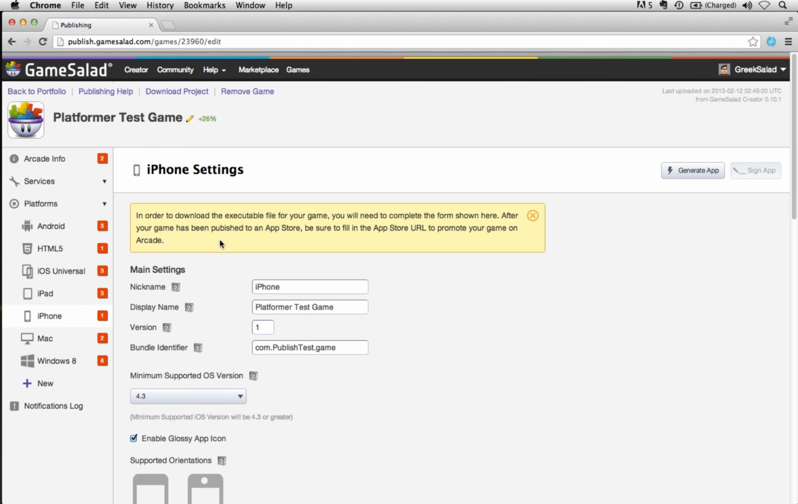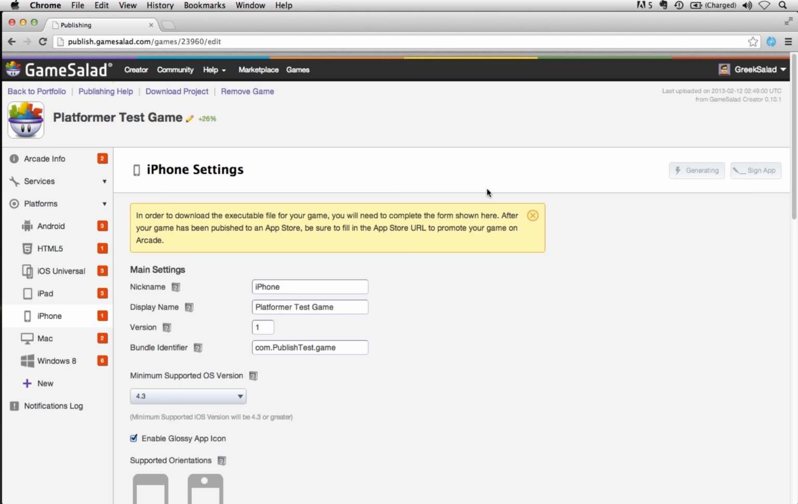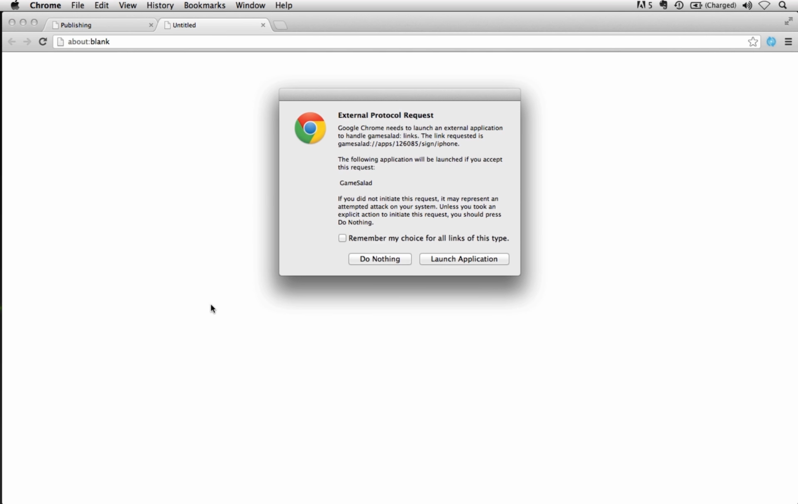Now, as you may have noticed, the 2 red notifications are gone, so it seems we're ready to publish. Click Generate App. Then click OK. And after a bit, you should see a notification that your app has been generated and is ready to be signed. Click the hyperlink that says Click Here, and then Launch Application on the external protocol request.